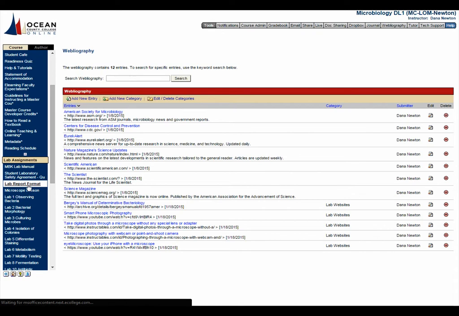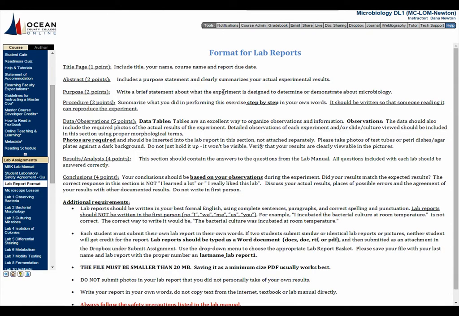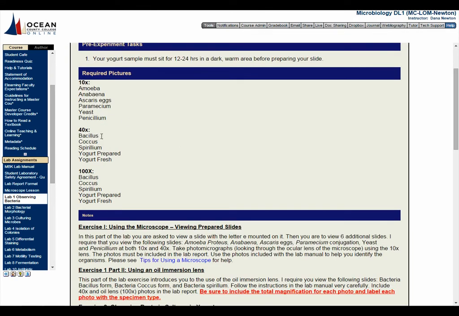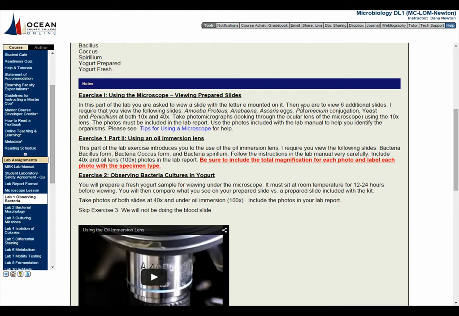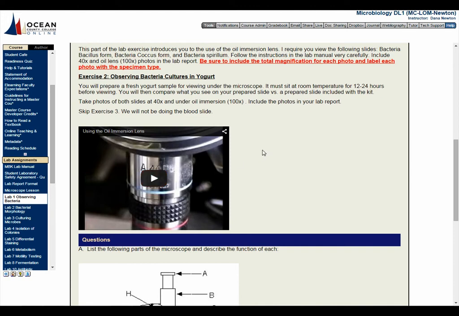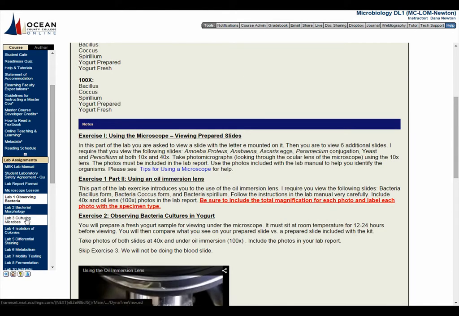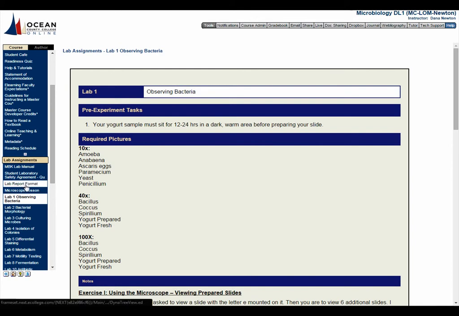All right, so back to the lab report format. And actually, let me mention this too. Every lab, there's a little description of what you have to do. It's marked underneath of pre-experiment whether you need to do something ahead of time. The required pictures are listed. If there are any changes to the procedures, they're listed. Sometimes there's a little explanation video for how to do something, and then the questions you have to answer are listed. And that's for every week or every lab that you have to do.